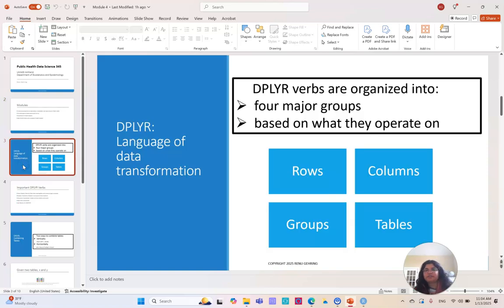So let's talk about dplyr. dplyr is a very nice language, and it covers data transformation. It is part of a meta package, or uber package, called tidyverse. The tidyverse set of packages were created by Hadley Wickham, and we are also following his textbook in class. It's called R for Data Science.